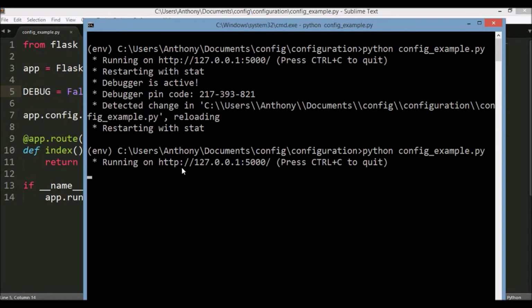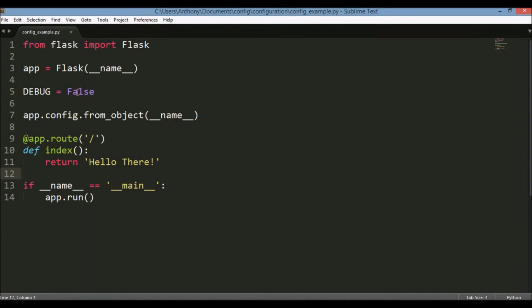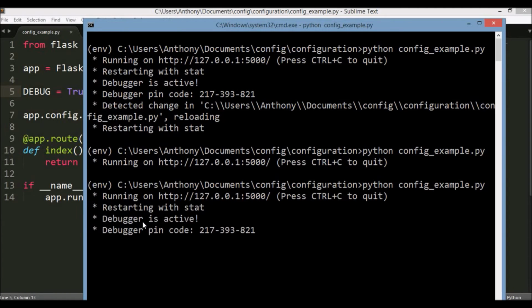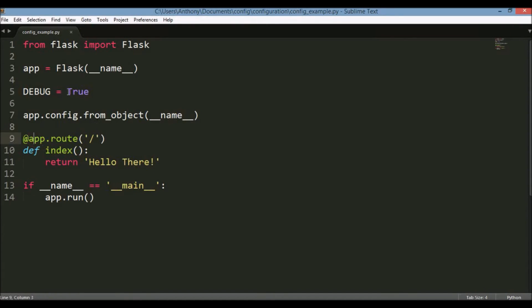And you can see it just tells me it's running, but it doesn't tell me that the debugger is active, because it's not. So if I set this back to true, we can see it one more time. Stop the server, restart it. And the debugger is active. So great, that's one way to import configuration values.